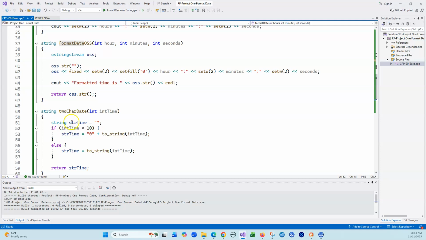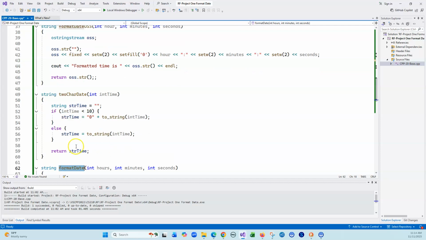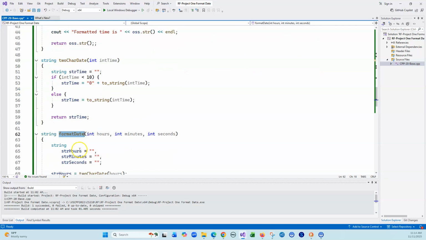So again, I'm declaring something called string time. Then I'm checking to see if it's less than 10. If it is, we need to append a 0 onto it. And then toString will convert an integer to a string. So if it's 5, it'll convert it to the string 5. If it's 15, it'll convert it to the string 15. So if it's less than 10, then we need to add a leading 0. If not, we don't have to do anything to it except convert it to a string. And then we're returning that string.